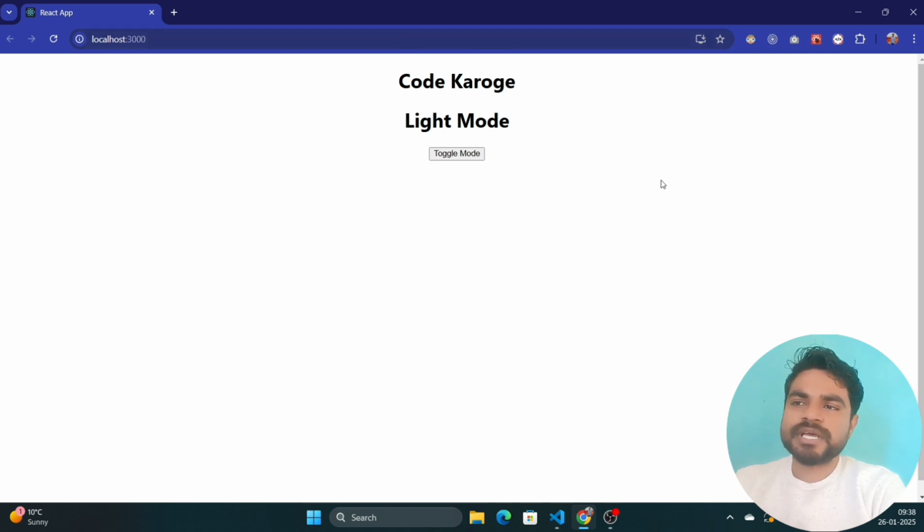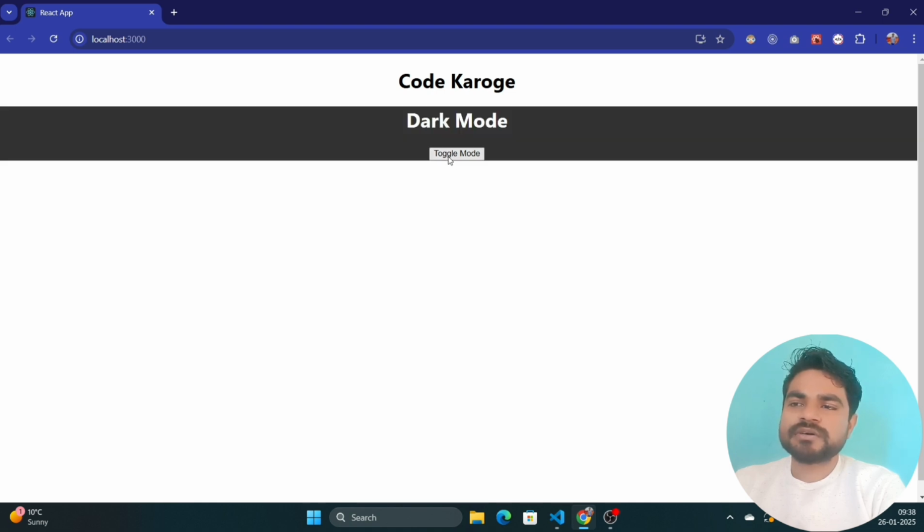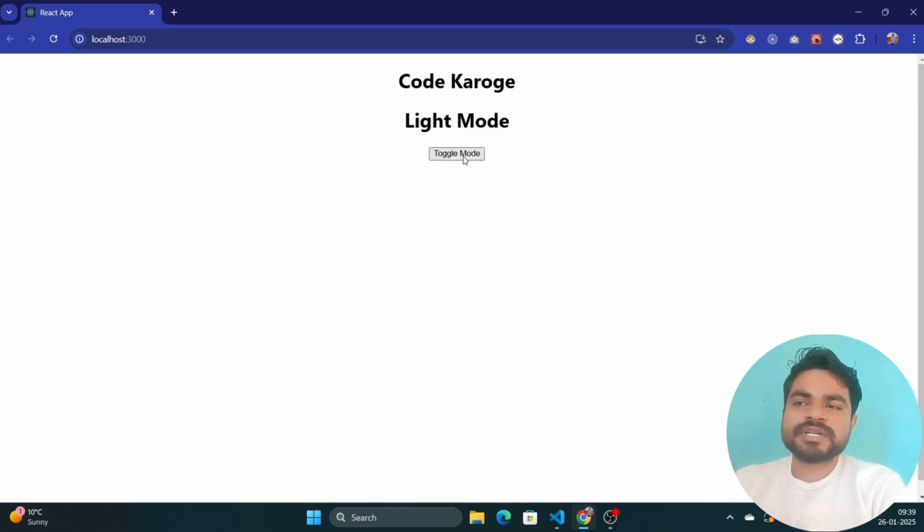For example, I have created one toggle button on the basis of which we decide the current mode for the theme. Currently it's a light mode. Once the user clicks on toggle mode, it becomes a dark mode, the background color becomes black, and the color of the text becomes white. And again, if the user clicks on the toggle mode, it becomes a light mode, the background becomes white, and the color of the text becomes black. So how can we implement this in the code? Let's go to VS Code.